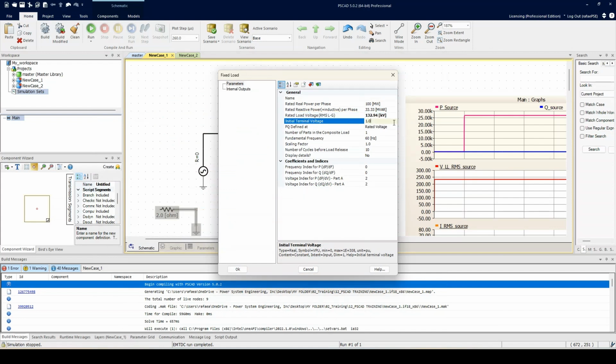Initial terminal voltage, I'm just going to assume 1. PQ defined at rated voltage. So you can define initial voltages if you want to add more details. Whatever information we have put up about 100 megawatts and the 33.33 MVAR, that's assuming it's running at the rated voltage. But what if the voltage is up or down? You can tweak that as well if you needed to. But at this time, we're just going to keep it at rated voltage.